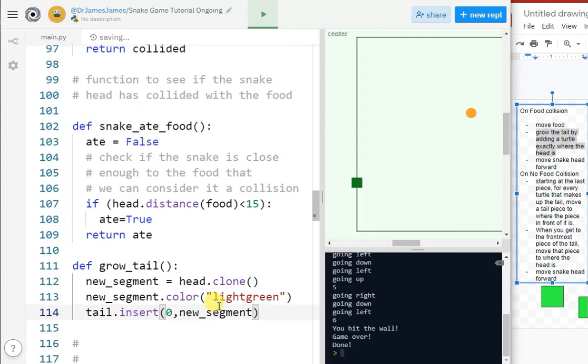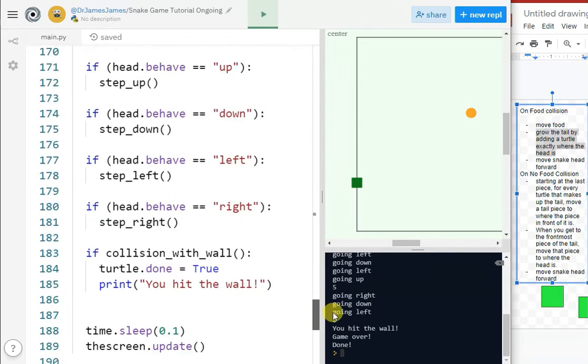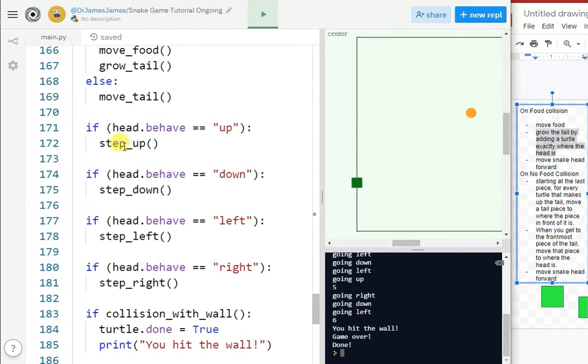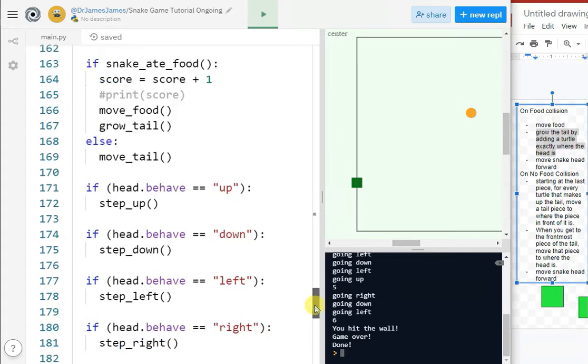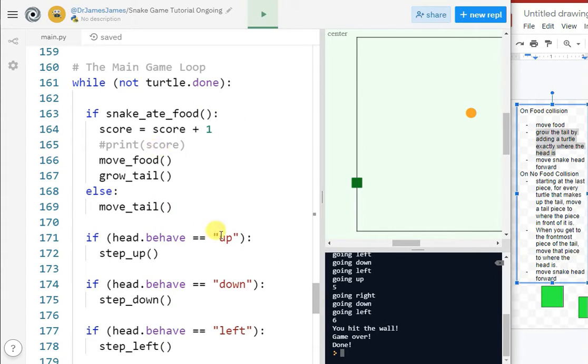So right now, the segment is inside the list. And so the tail has grown by 1 there. One of the benefits that we got out of cloning the head is that the new segment also has the current position of the head. So the new segment will be exactly where the head is. So when we move the turtle forward, the new segment will be where the head was. And then you'll see the head and the tail.